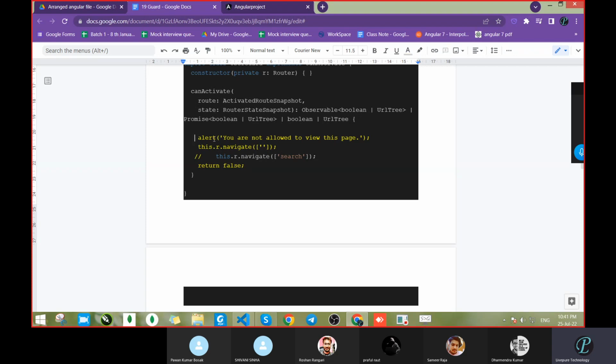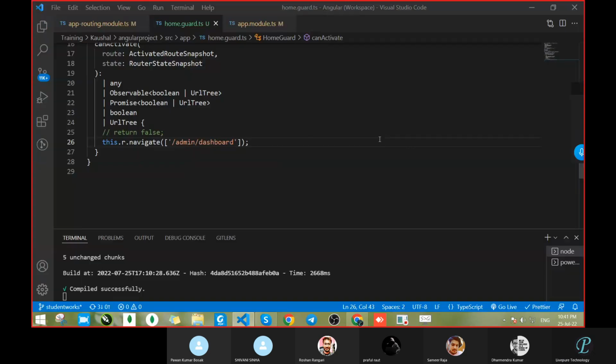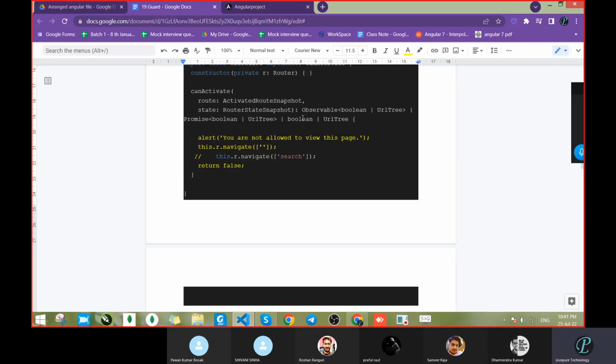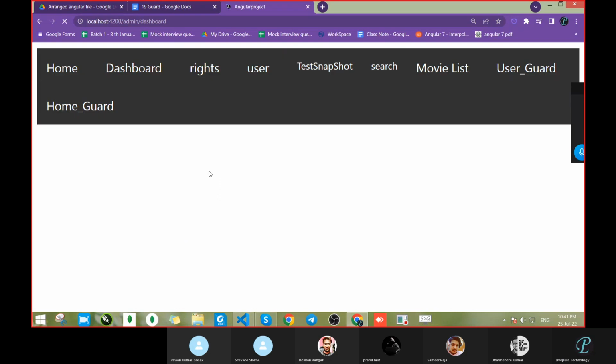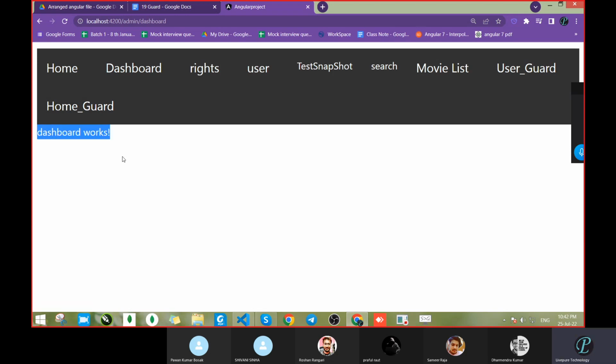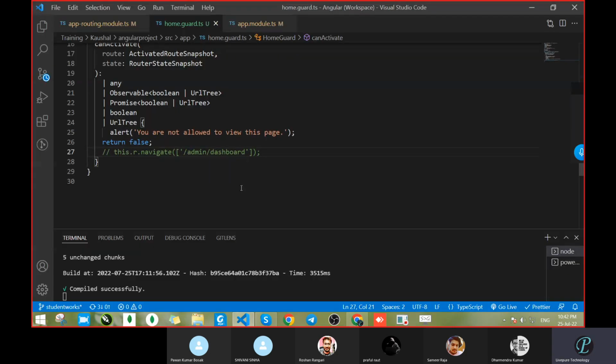So we can do another thing also. Now let's see what will happen. I think some lines of code will be required. So you are not allowed to view this page. Okay. It will give you the warning, and when you click OK, it will return false. And here, suppose it is returning false, if you want to navigate to some pages, you can do that also.